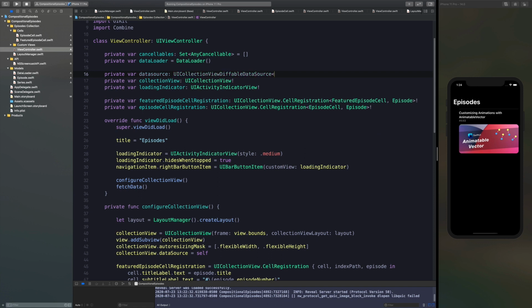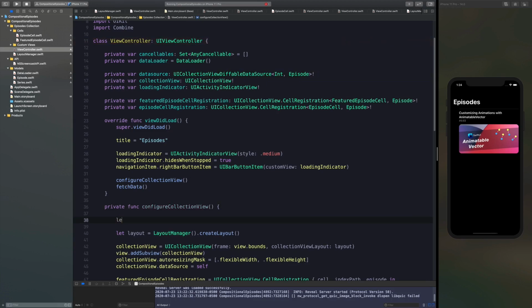Now, UICollectionViewDiffableDataSource is generic over two things. The first thing is the type of section that we're using. And if you want to, you can just use an Int so that you have numbered sections. And the second thing is the type of data that you're going to have in your collection view. So in this case, Episode. We'll make that an implicitly unwrapped optional, and we will set it up right here.